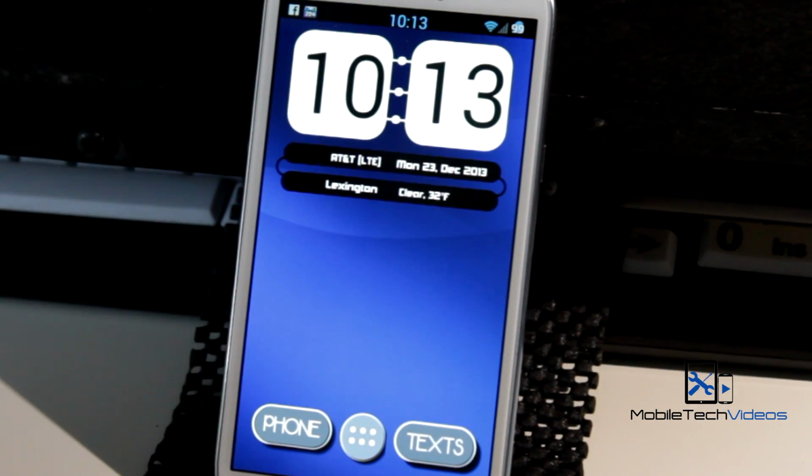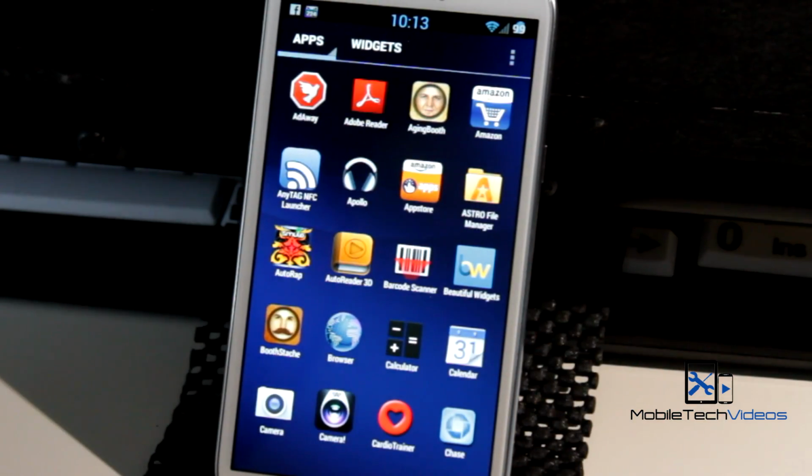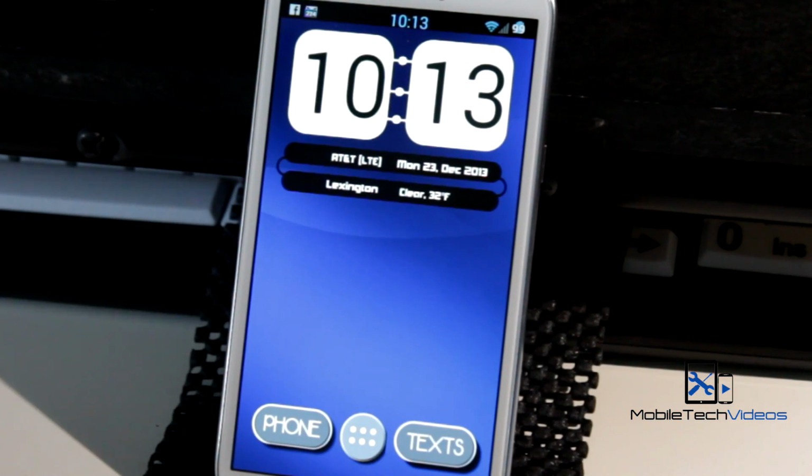Texts will take you to the text. I won't show you that because then you'll see all my friends and stuff. But application takes you to there. So it really works great.